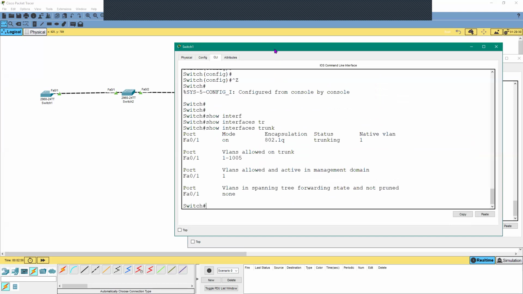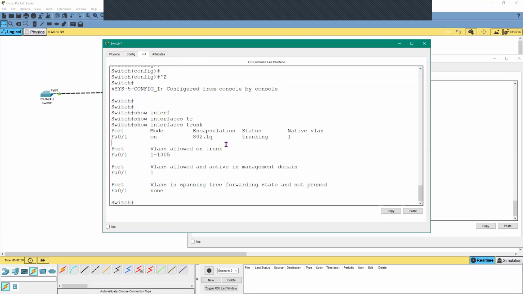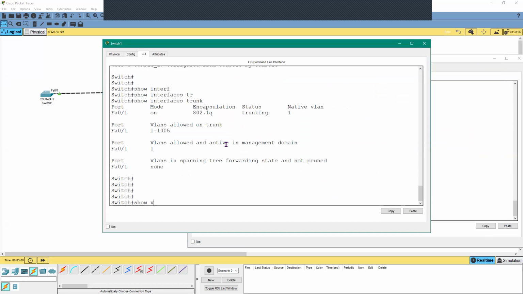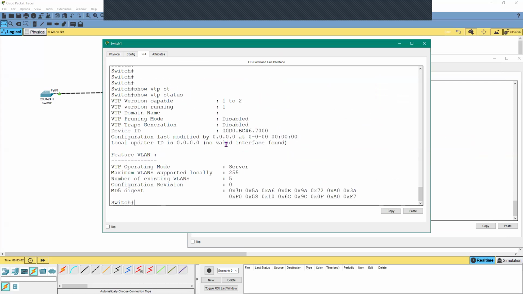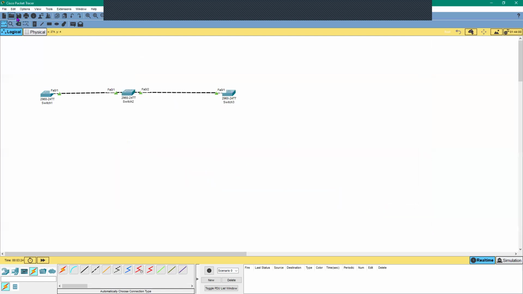On switch number 1, I'm writing the command show VTP status. See, the domain name is null, right? The configuration revision number is 0 by default. And the MD5 value is this one. I just copy this one.